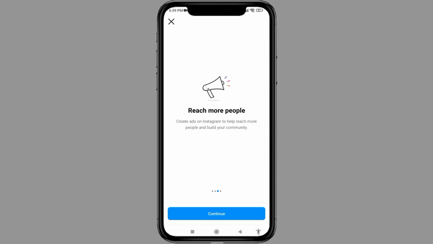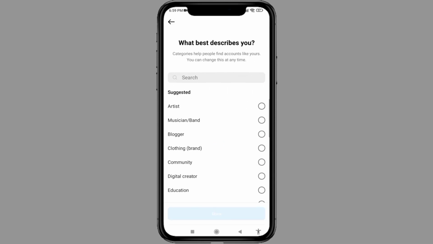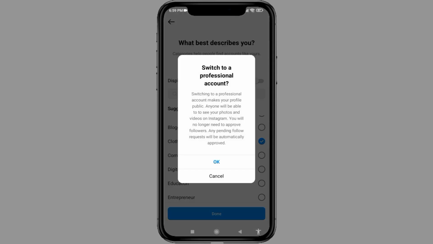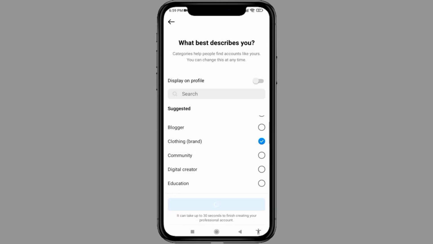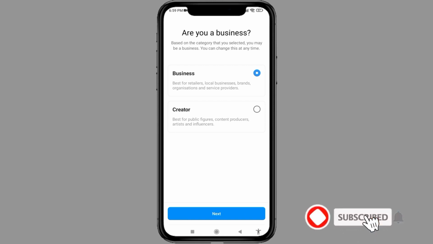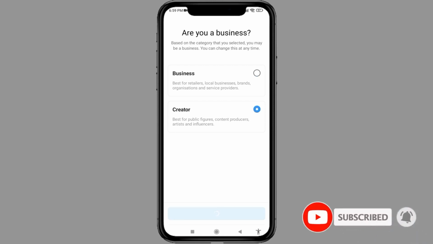Tap on continue again. Again, tap on continue. Tap on continue. Select any of the options. Here, I'm going to select clothing. After you select, tap on done. Tap on OK. Switching into professional account may also help to solve your problem. Tap on the option creator and tap on next.